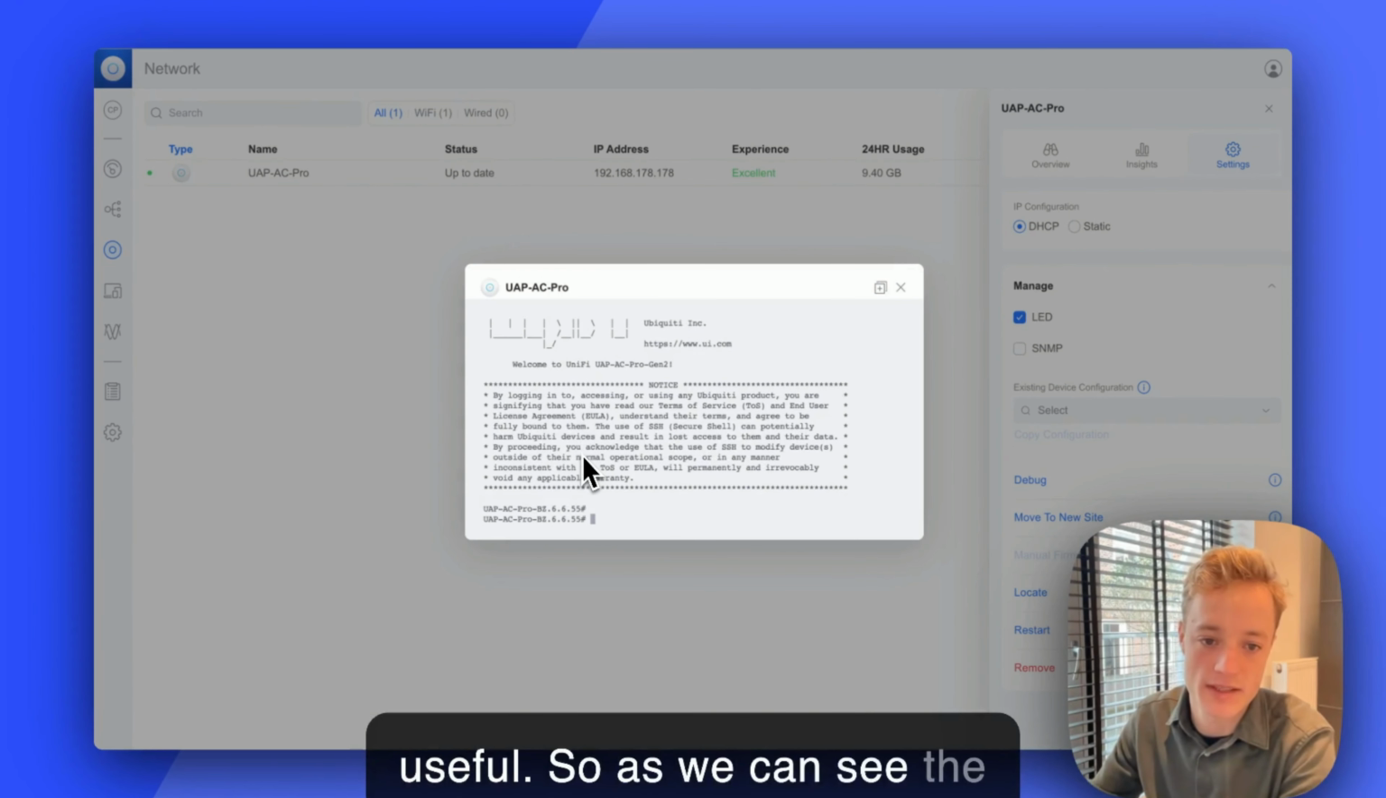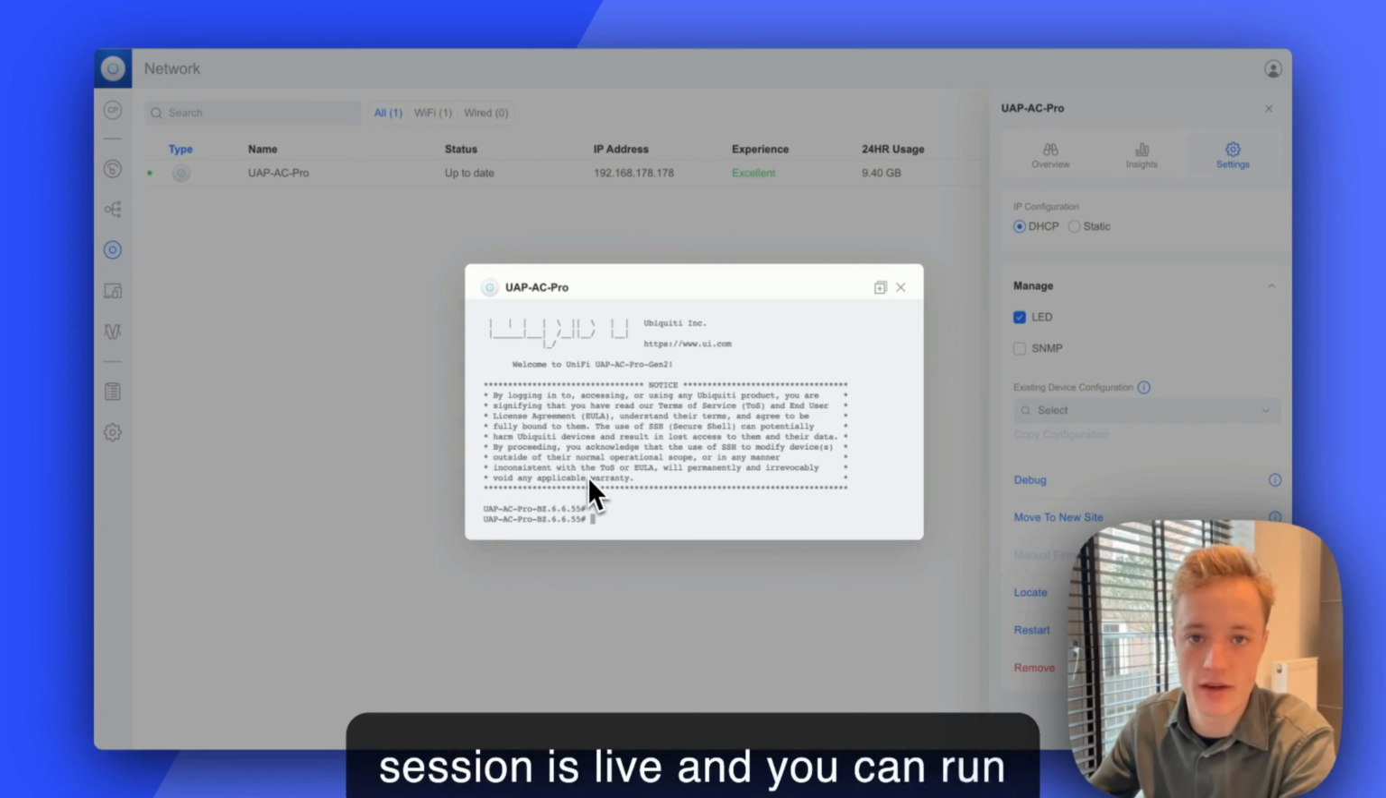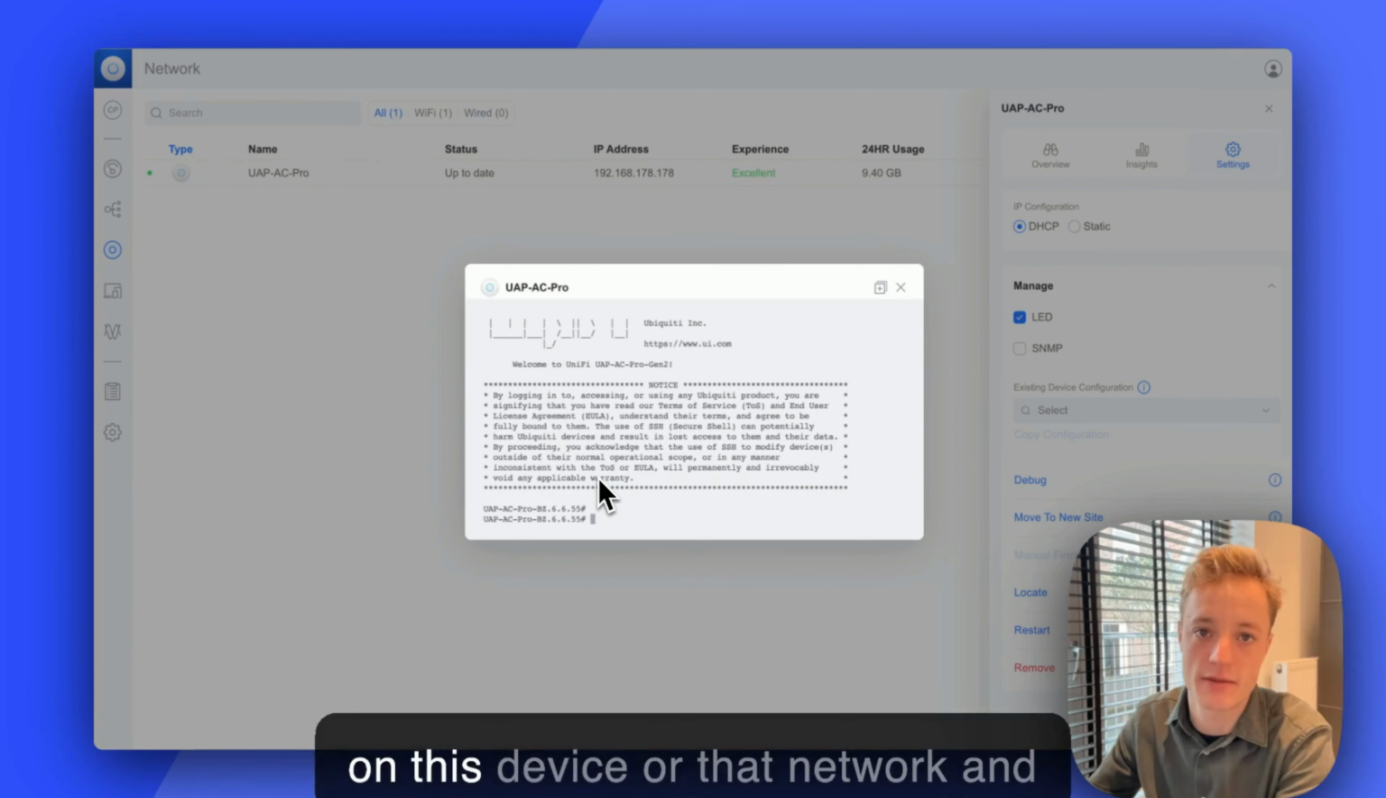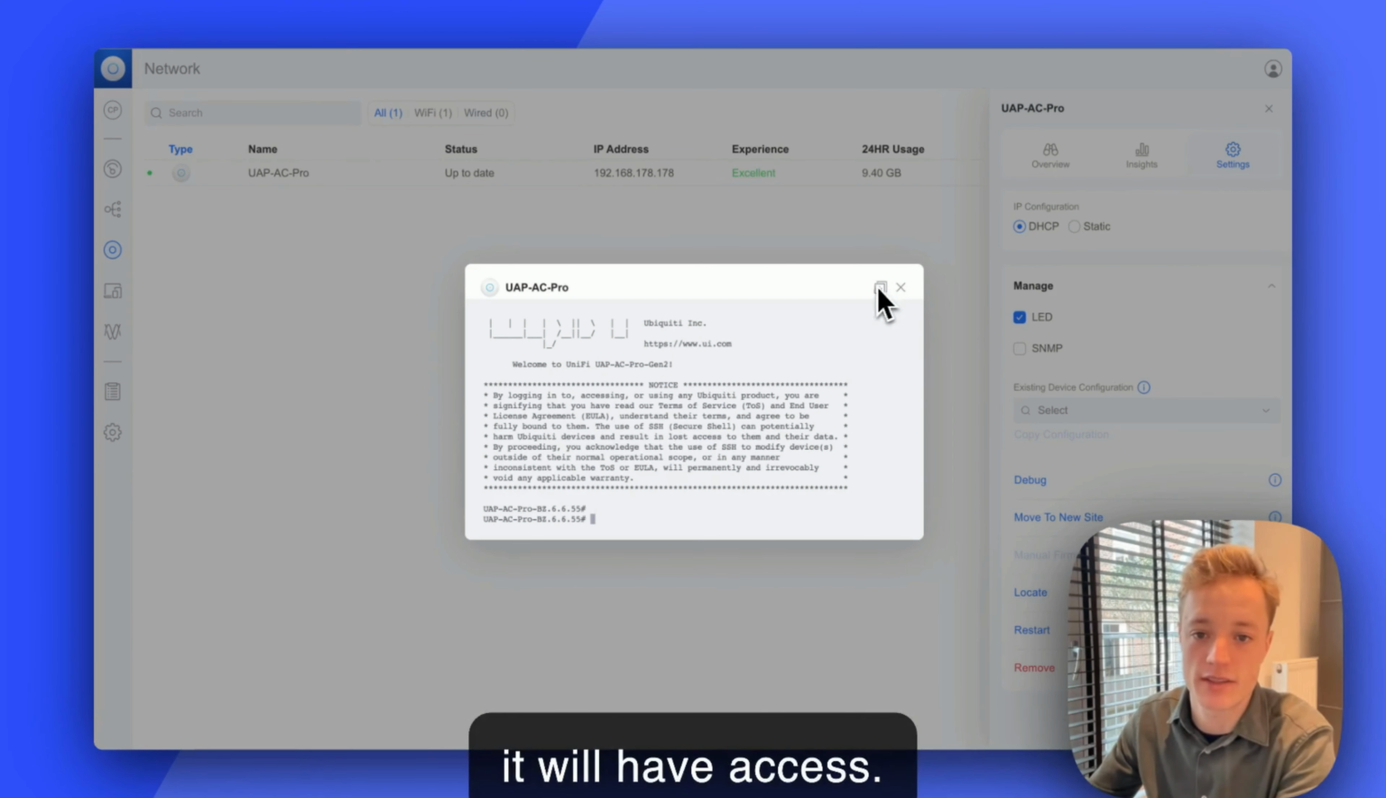So as we can see, the session is live, and you can run commands like set-inform, set-default, or do whatever you want on this device or that network, and you will have access.